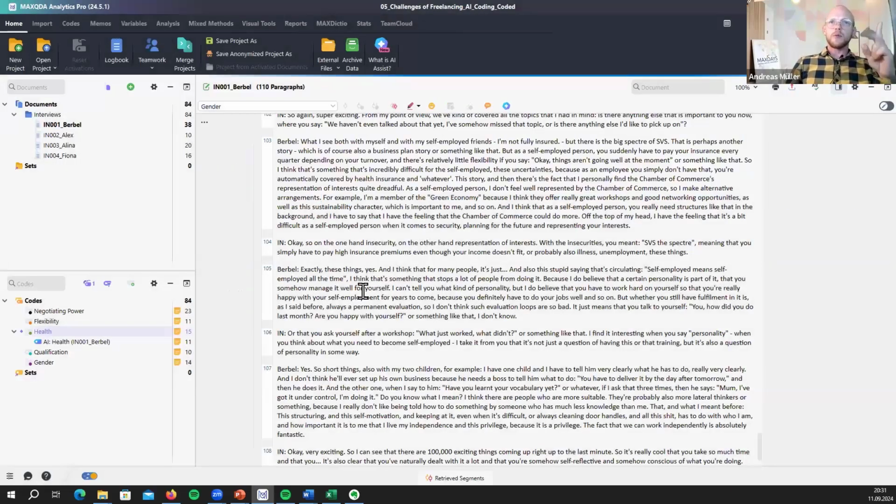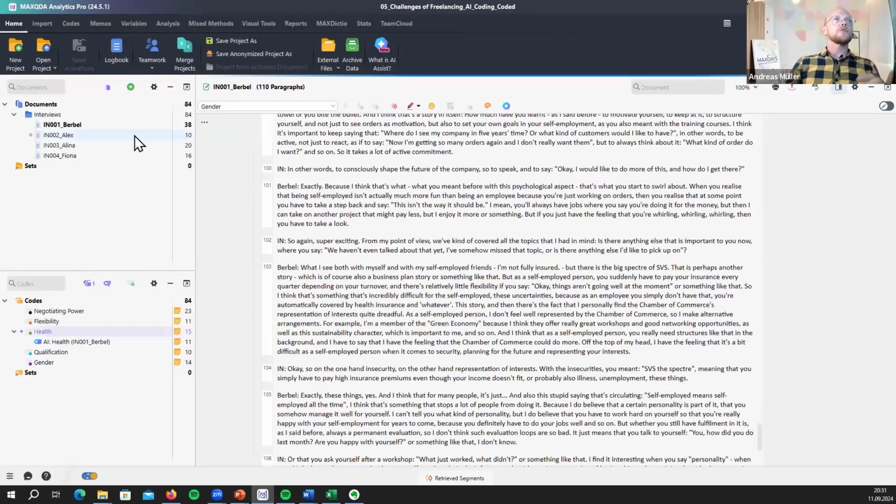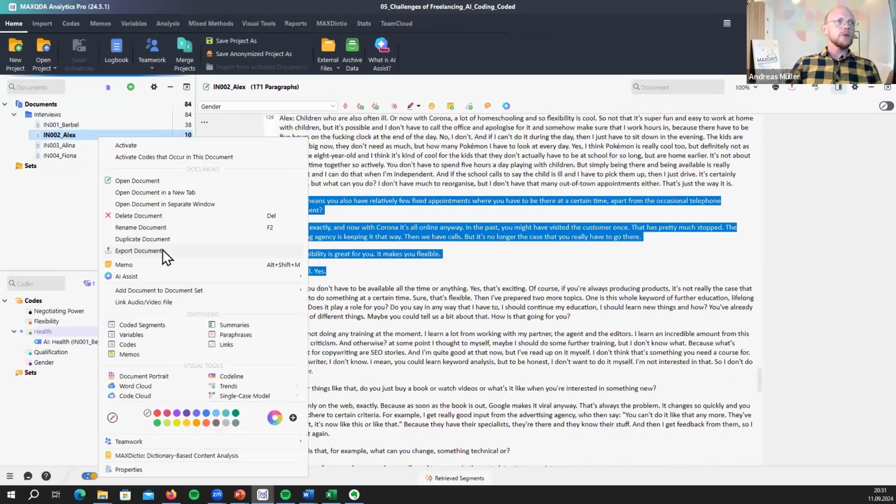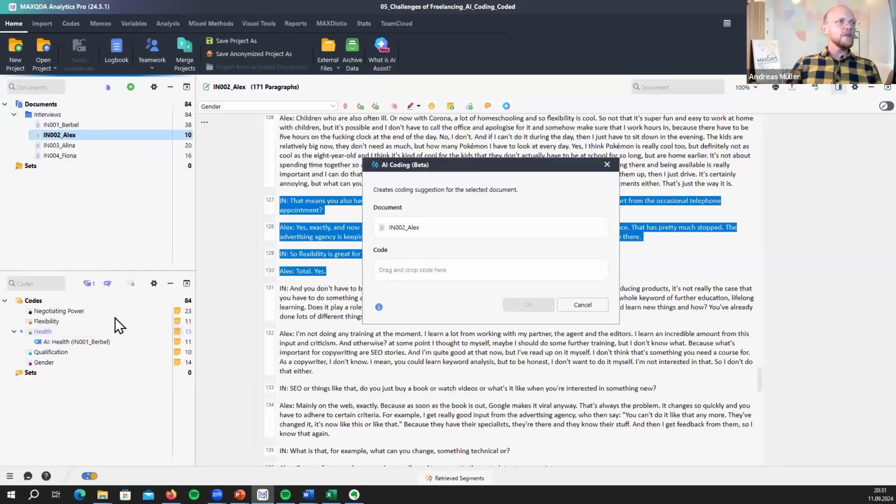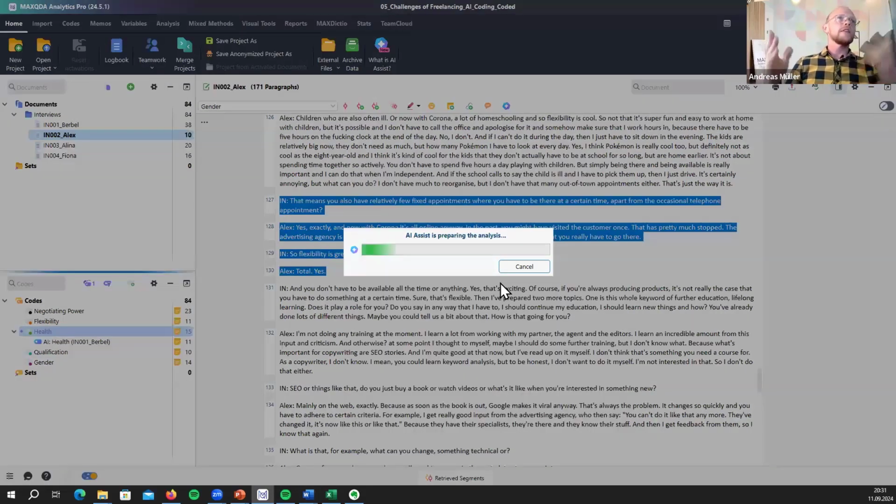This is one document, one code, but nothing stops you from doing it a second time with another document. So I now take the document with Alex here, AI assist, AI coding. I use the same code definition here, the same one that I used for Burble, hit OK, and then it will code the interview with Alex. Again, a 20 to 30 pages interview, 1 hour long transcript. And we will then get the second code that's for Alex. I can review that separately.